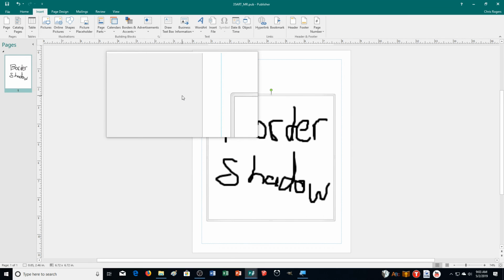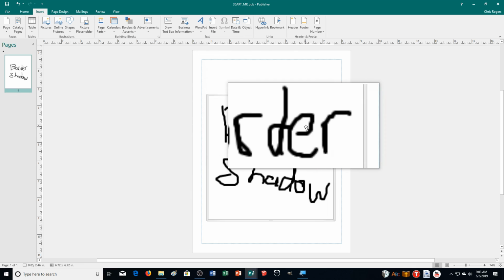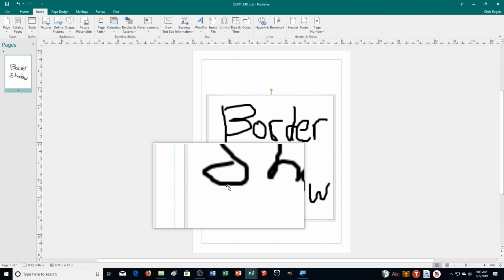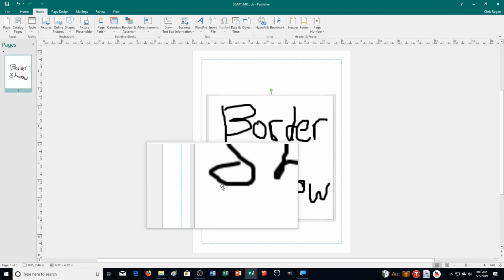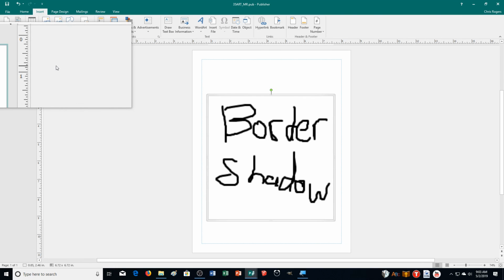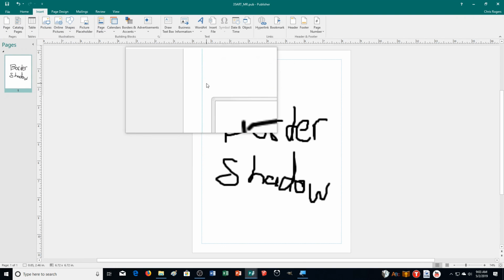Once you finish drawing and making your picture, you're going to want to add some more color to it than what I just did. Make sure you add the border and then also apply a shadow as well to it. Once you finish doing that, then you can go and save your work and exit out of Publisher.